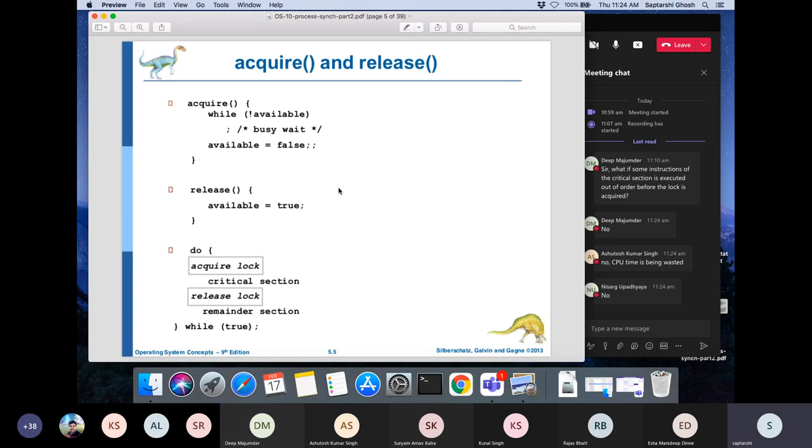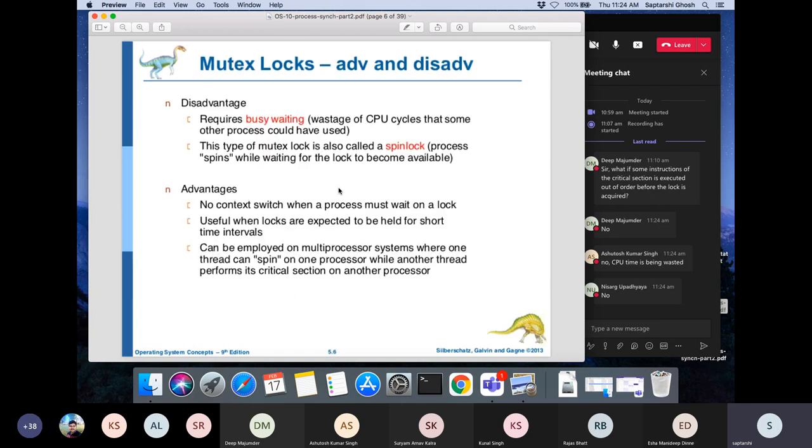Right, very good answer. Yes, that's the thing. Ashutosh also said the same thing. So this busy waiting has a disadvantage that CPU cycles are being wasted. It would have been better if some other process could have used the CPU cycles. Remember, CPU is a very expensive resource. We don't want CPU cycles to be wasted. That's why this type of busy waiting is not very desirable, except in some special cases.